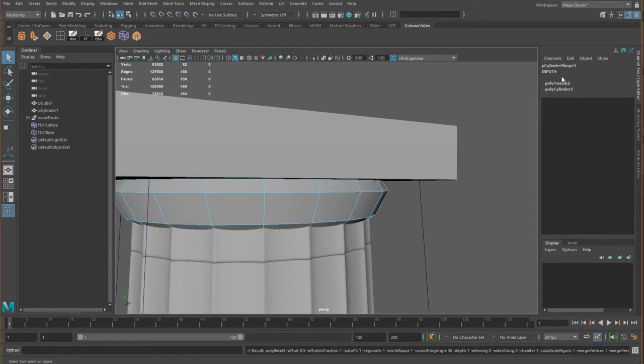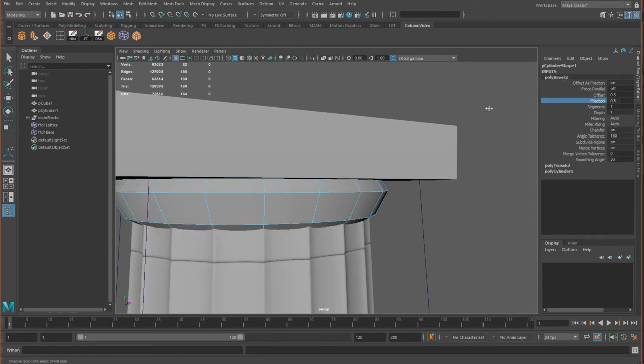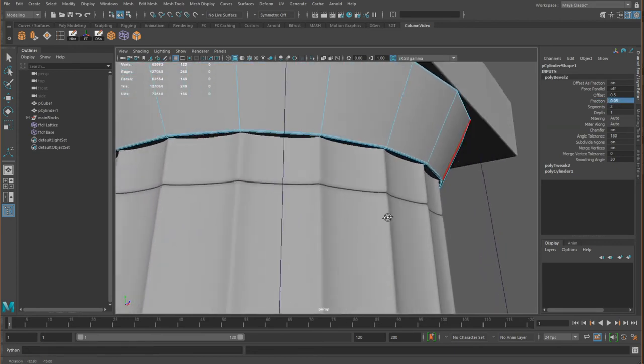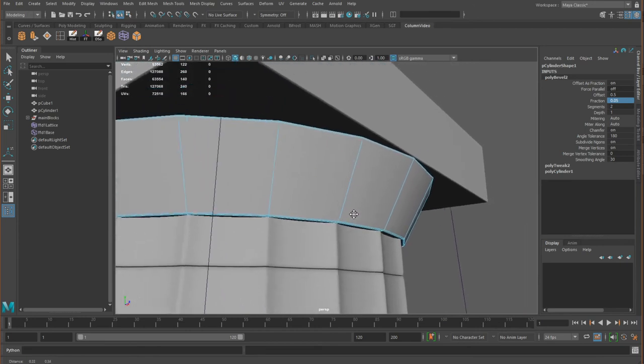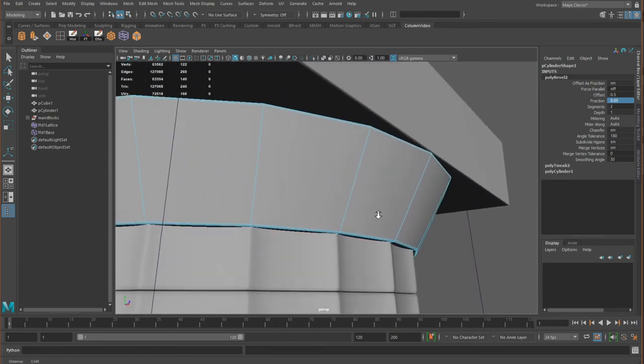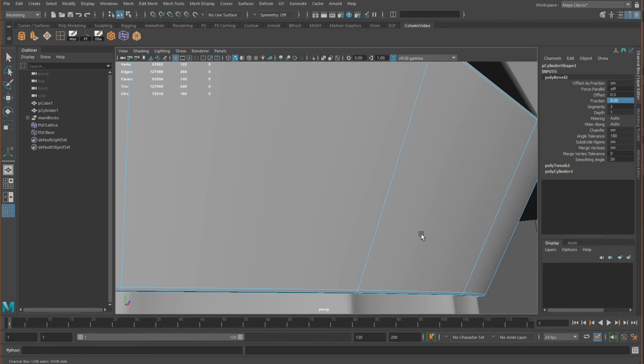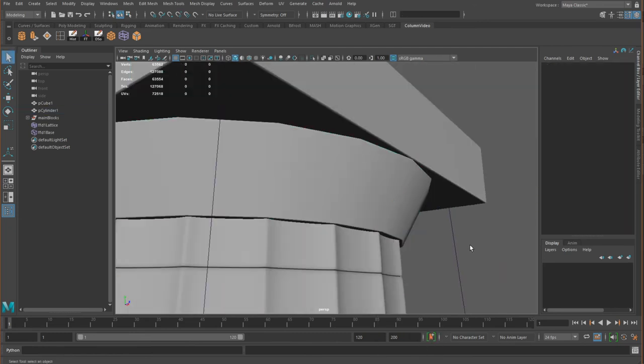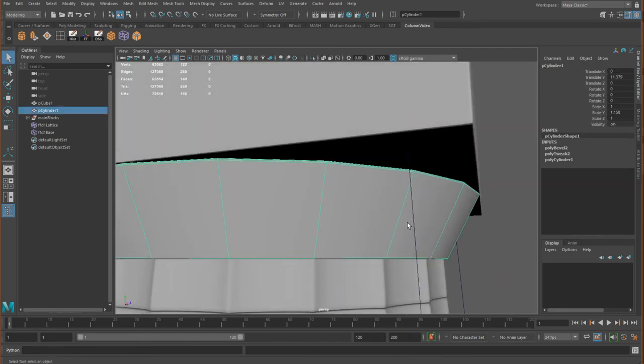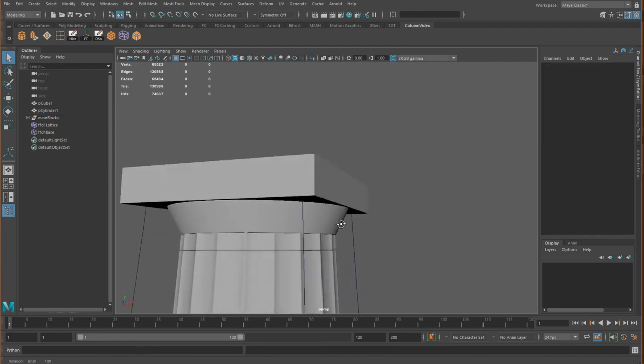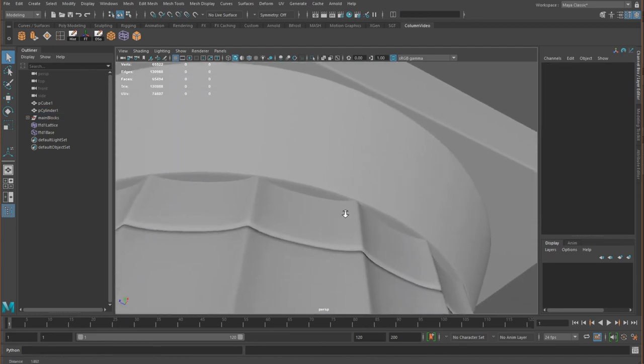Bevel this. Same thing, I'm going to make this fraction pretty low and give it a second segment. Let's make that 0.05. And I think we're pretty good on that. Let's see. We smooth that, getting a pretty good shape.